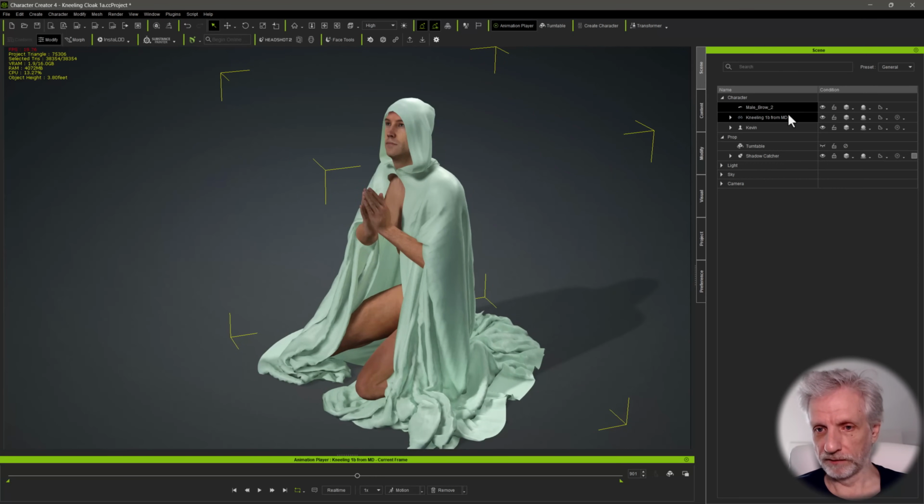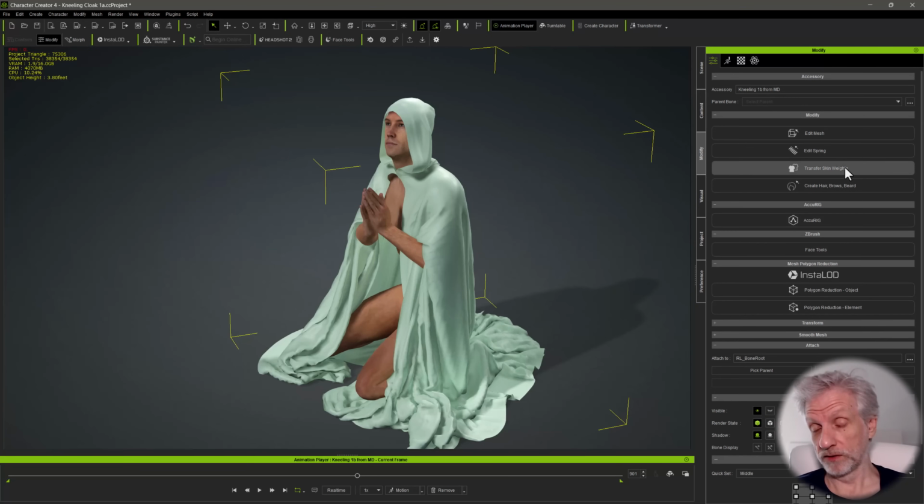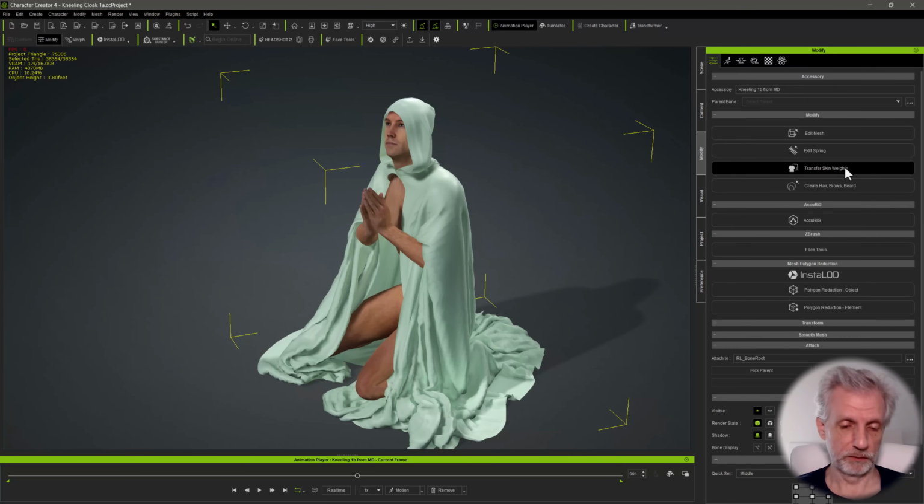And now if we go and look in the scene tab, we can see it is an accessory, and that means that on the modify tab we now have the option to transfer the skin weights, which is amazing. So let's go and do that.